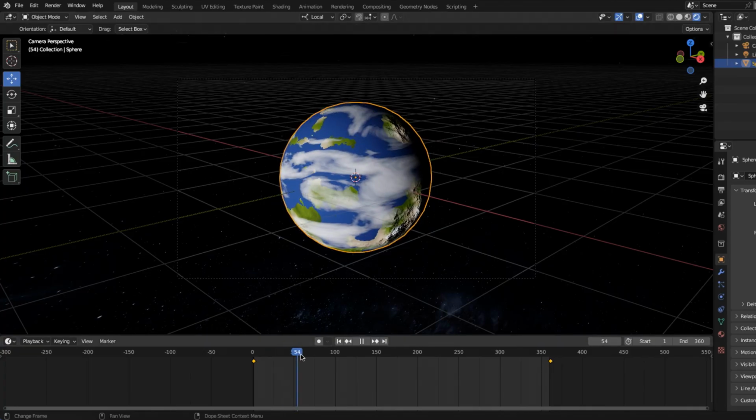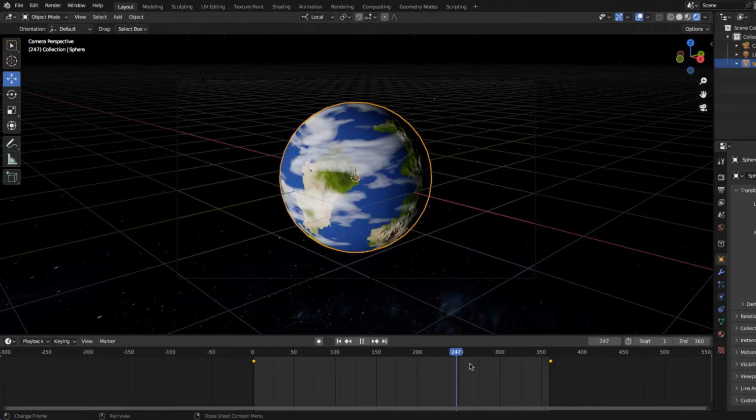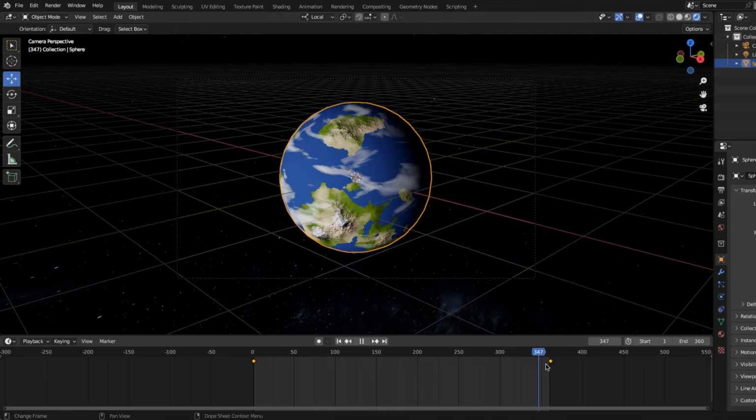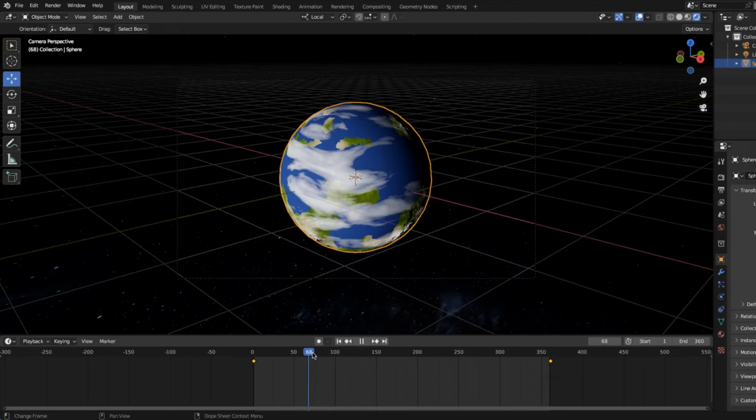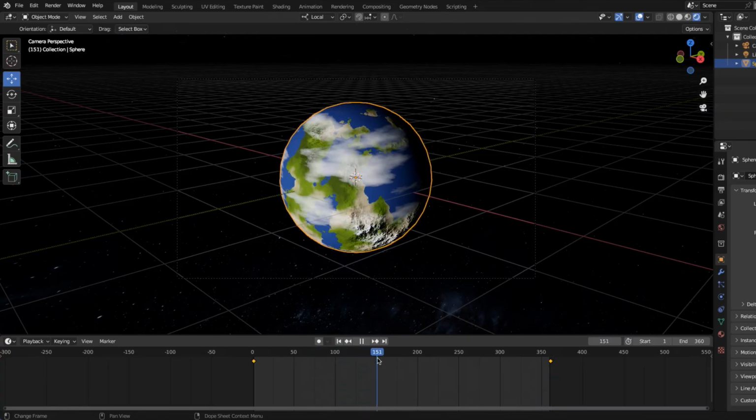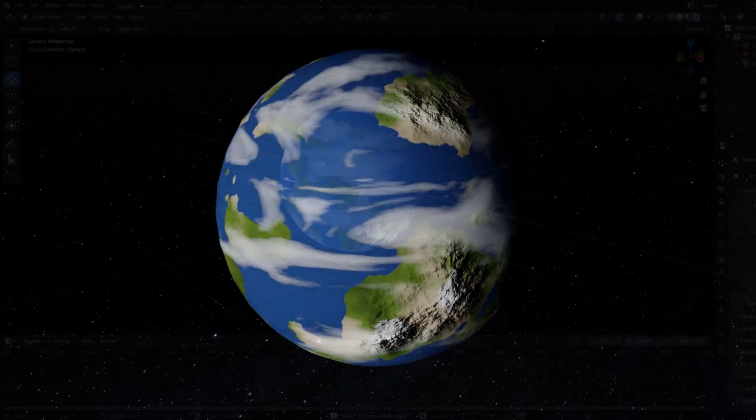Going back to the layout tab, and scrolling through the animation, the clouds are moving and changing shape like they do on Earth. Finally, go to Render, Render Animation, and hit Ctrl plus F12 or Command plus F12 to render your final project. And that sums it up.